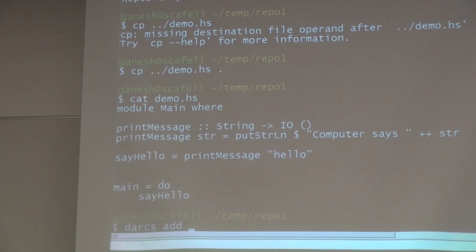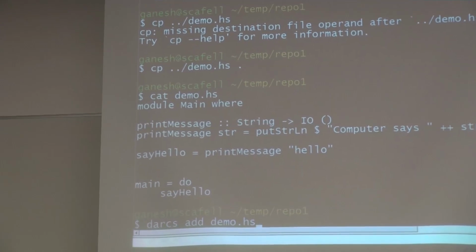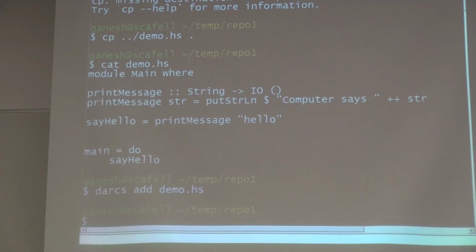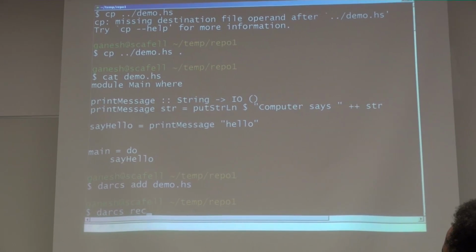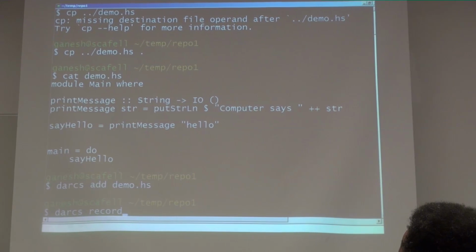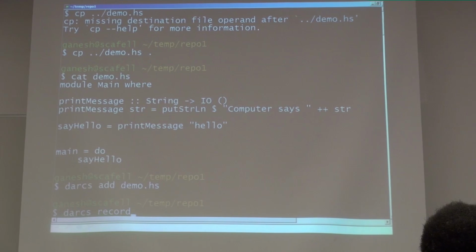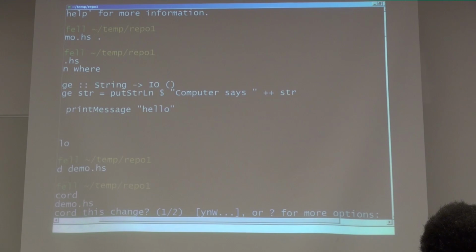Okay, and so the next thing I need to do is tell Darcs that this file exists in my repository and is something that it should track. So Darcs add. And in Darcs, the equivalent of what might be called commit in many other version control systems is called record, which means record a patch. So I'm going to run that command.